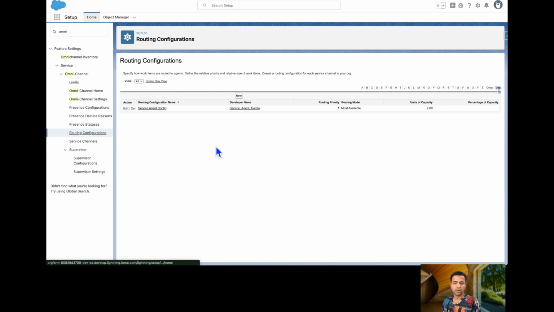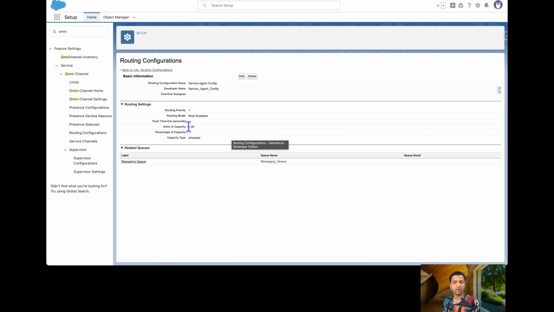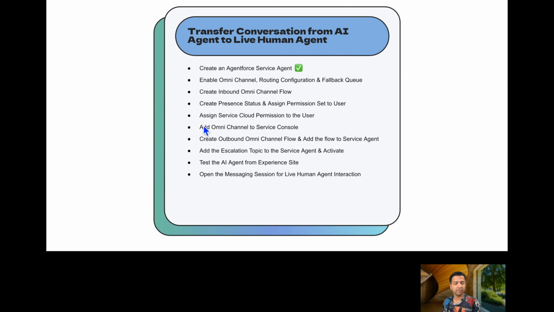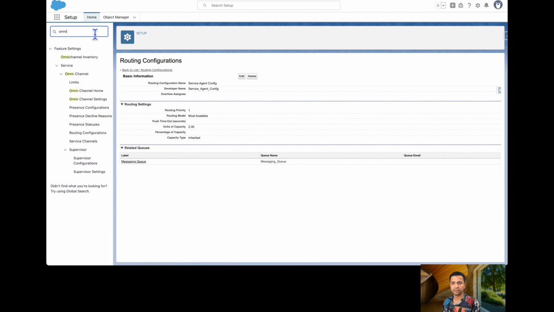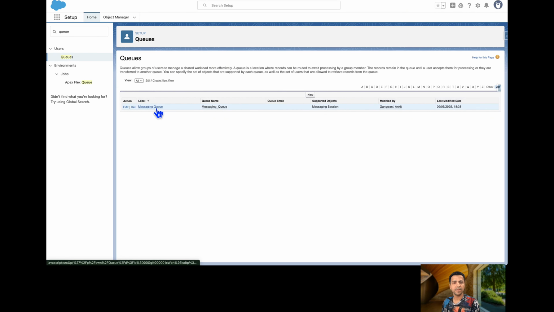Routing configuration is also a part of Service Cloud, which basically defines the capacity for a live human agent, like how many customers they can talk to in one go. And there are some other settings as well. Then we created a fallback queue. So this is the messaging queue.